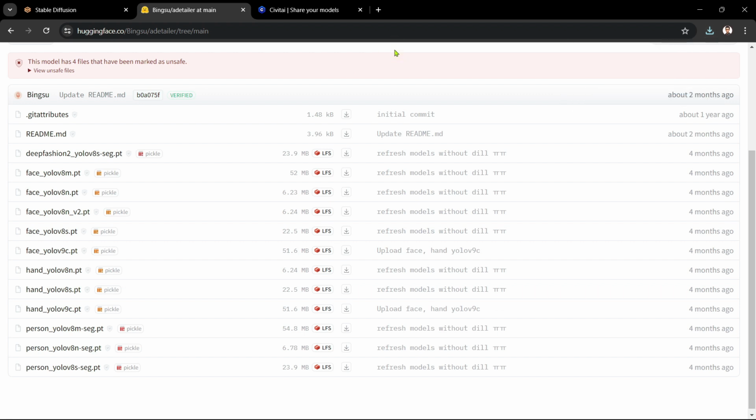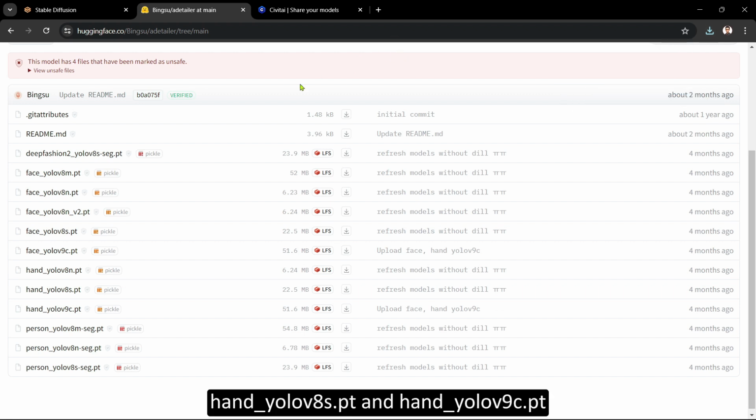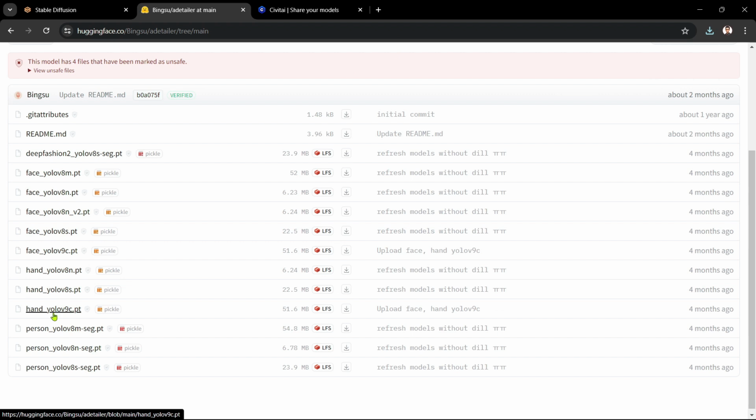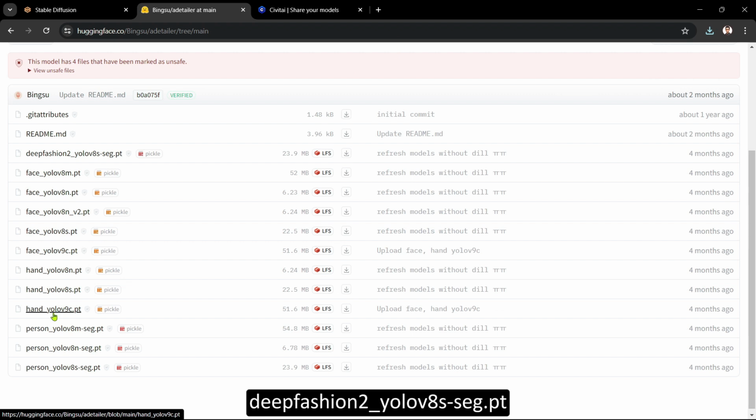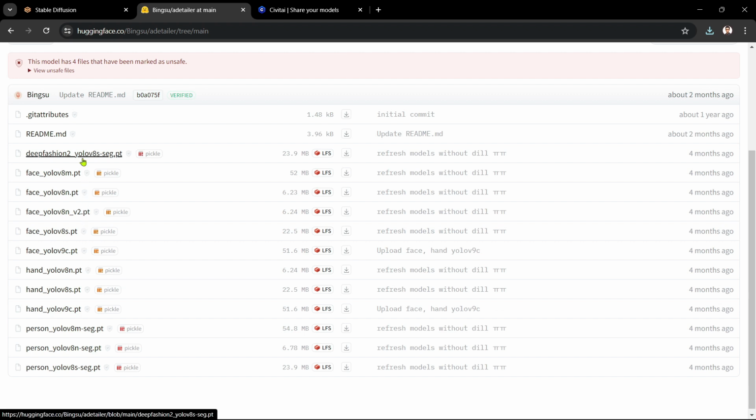For the hand models, you want the hand_yolov8s.pt and the hand_yolov9c.pt files. For the clothing model, you want the deepfashion2_yolov8s-seg.pt file. You then just need to click the download icon for each of these files and save each model in the same location as we just did for the face model. I've already downloaded and saved these.